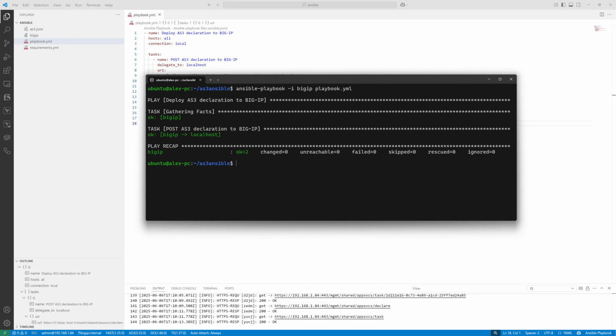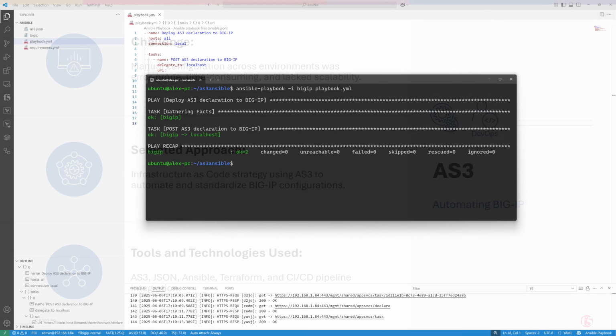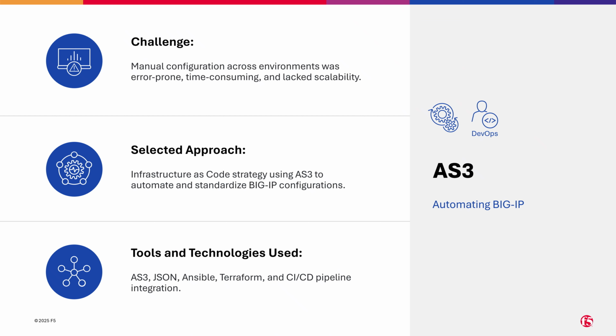To scale AS3, the team could create an Ansible playbook that reads the AS3 declaration from a file and applies it to multiple BIG-IP instances. This way, they can ensure that all environments are in sync with the desired state defined in the AS3 declaration. While AS3 required learning its schema and had some limitations, it brings increased efficiency and the first step towards automation they had been searching for.